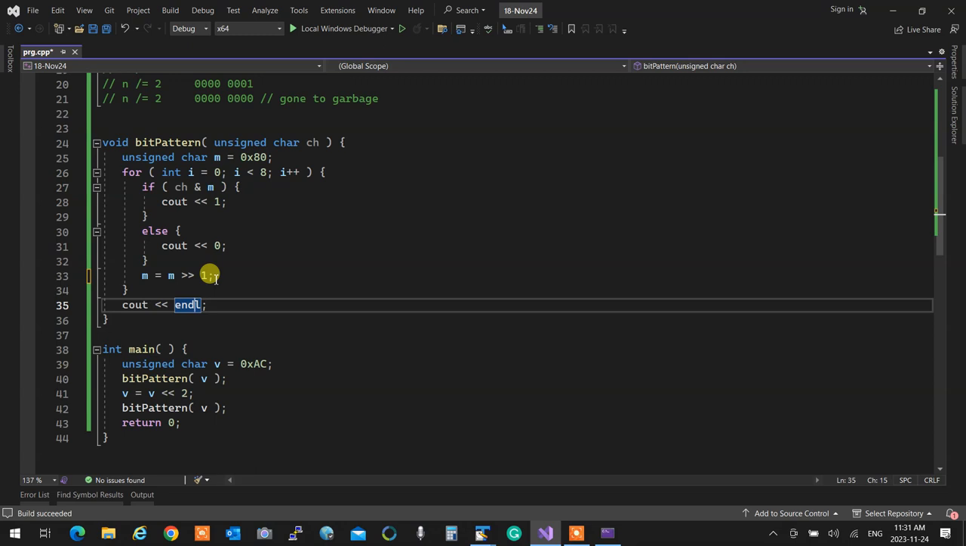Okay. Why do we need bit shifting? This is called low-level programming.